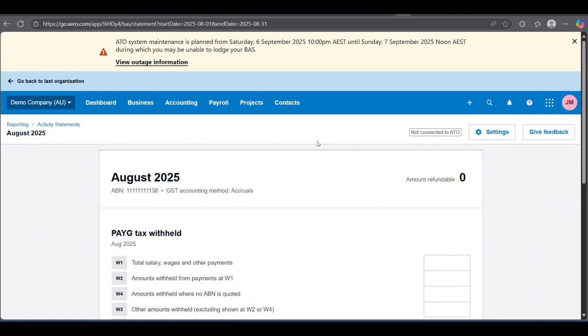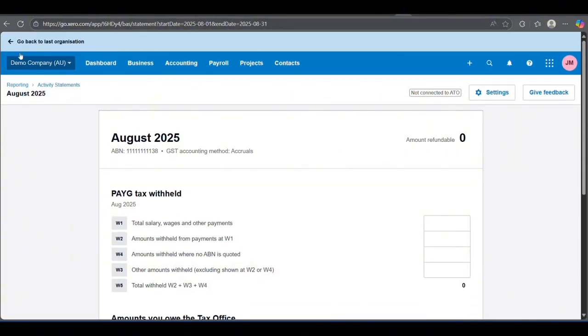So to sum it up, always use GST on income for Australian digital service sales and use GST-free when exporting to overseas customers. Then you also have to automate with repeating invoices if you're running subscriptions and reconcile carefully so your BAS figures are spot on. So that's how you stay compliant with Australian GST rules for digital services in Xero and keep the ATO off your back.